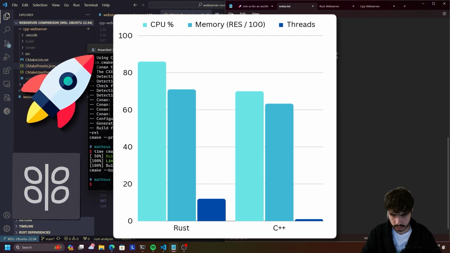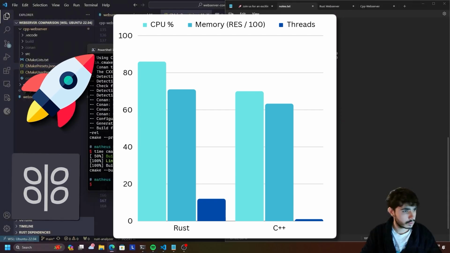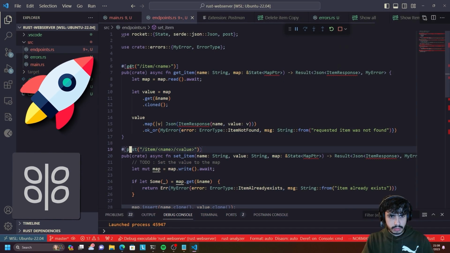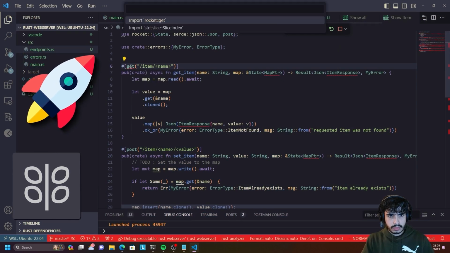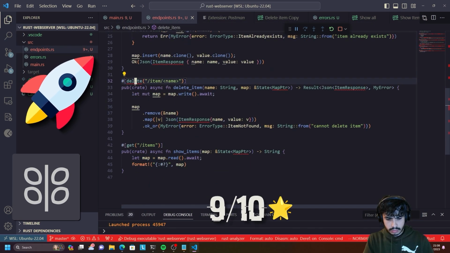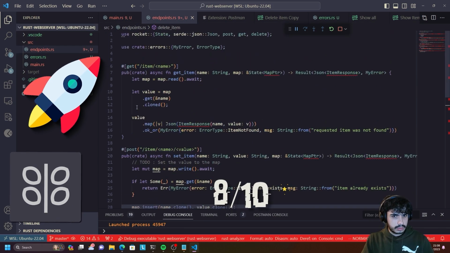Also, I do wonder what happens when the same app is implemented in async Oat++ mode, as the library does support this, but unfortunately I did not have time to implement it and find out. For this reason, I will give the Oat++ backend implementation a 9 out of 10 and the Rust one coming closely behind with an 8 out of 10 here.